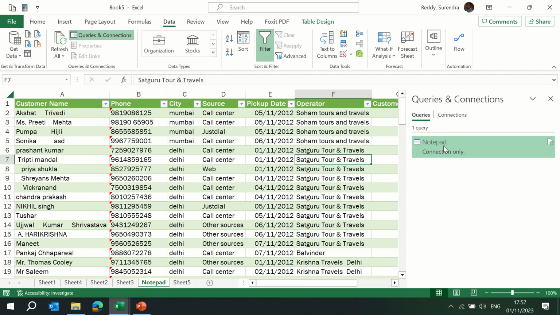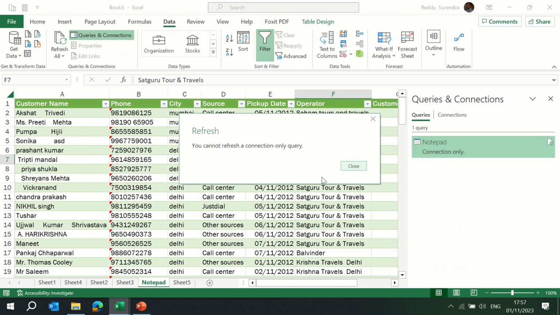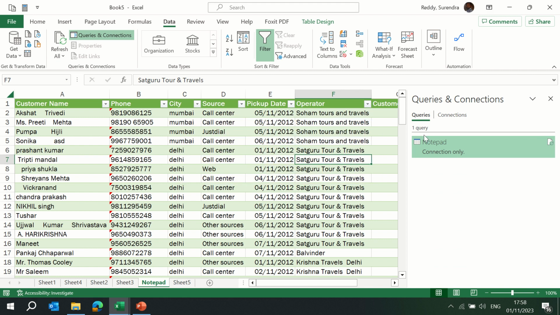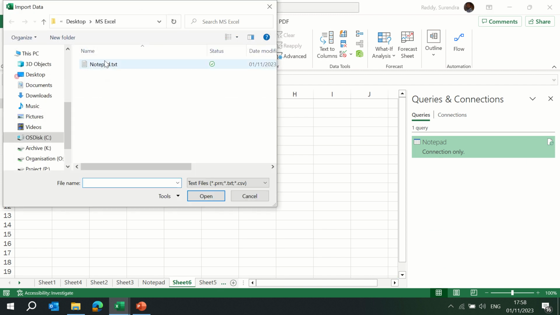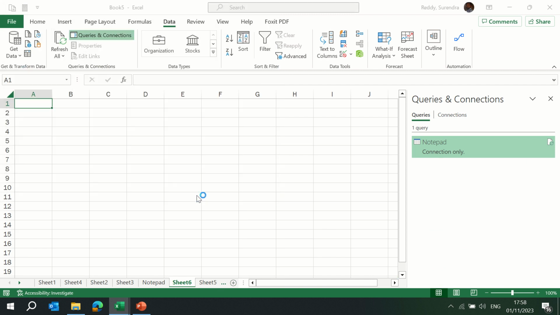Remote connections, cannot refresh connection, only query. Looks like there is some error. Okay, let me redo it, import it, redo it in the other sheet.